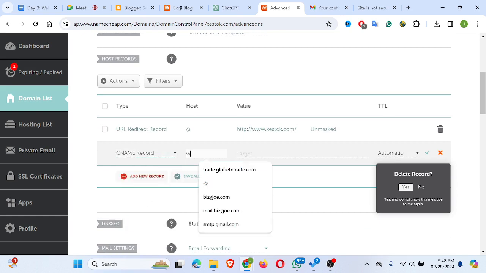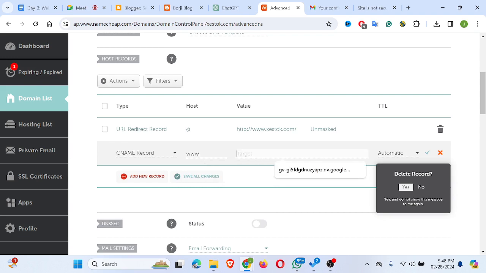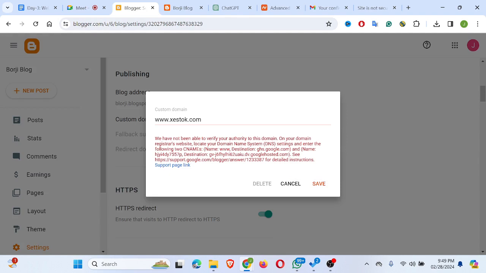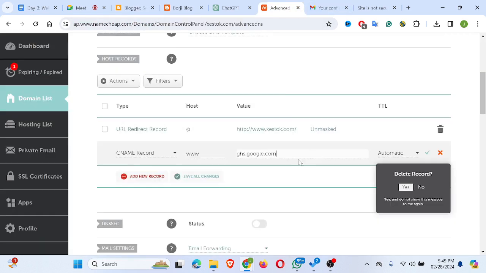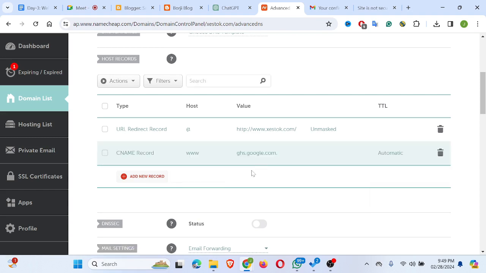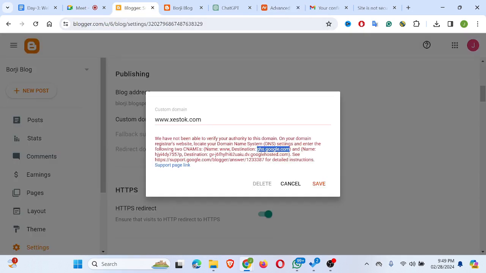So this is www. The target is, let's go back and see our target. The destination is this. You copy this particular stuff, copy it, then you come back and put it there. Click on automatic. You have added this particular one. Then you are also going to create another one, another CNAME. The name is this. This is the name.